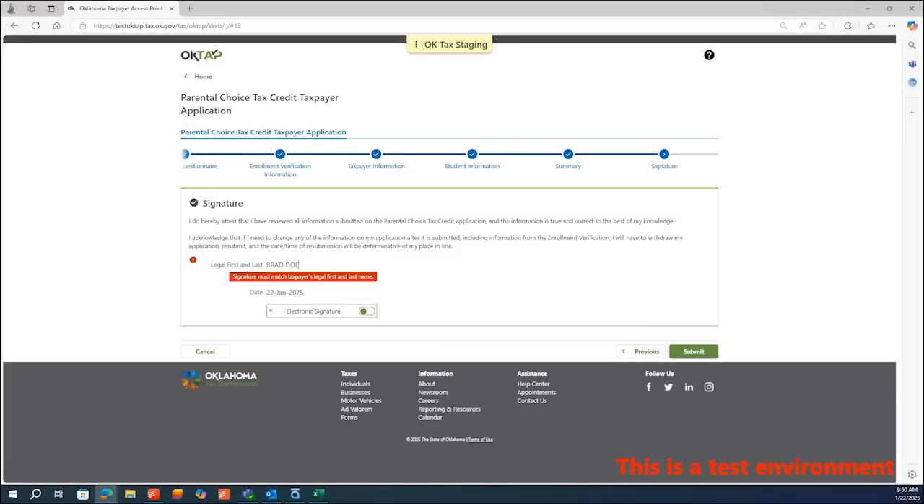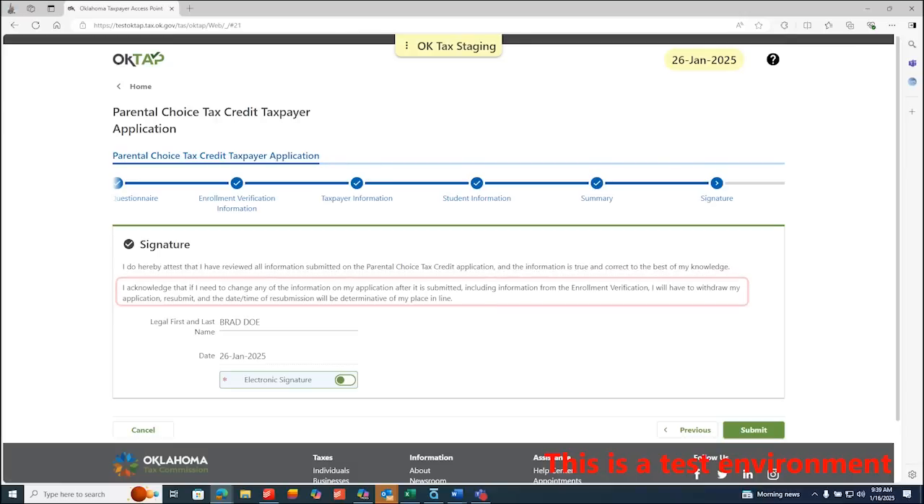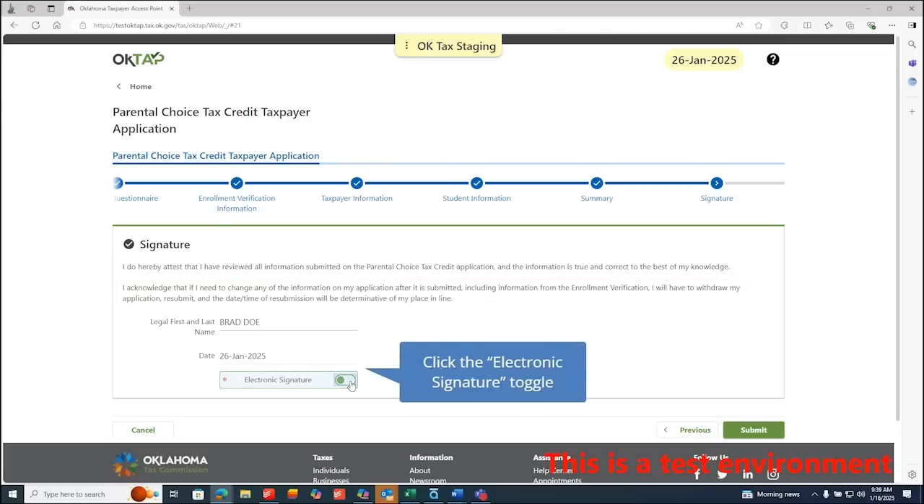Again, if you do submit incorrect information, the information cannot be changed. You will instead have to withdraw your application, resubmit it, and the date and time of resubmission will determine your place in line. To proceed, please click the electronic signature button.